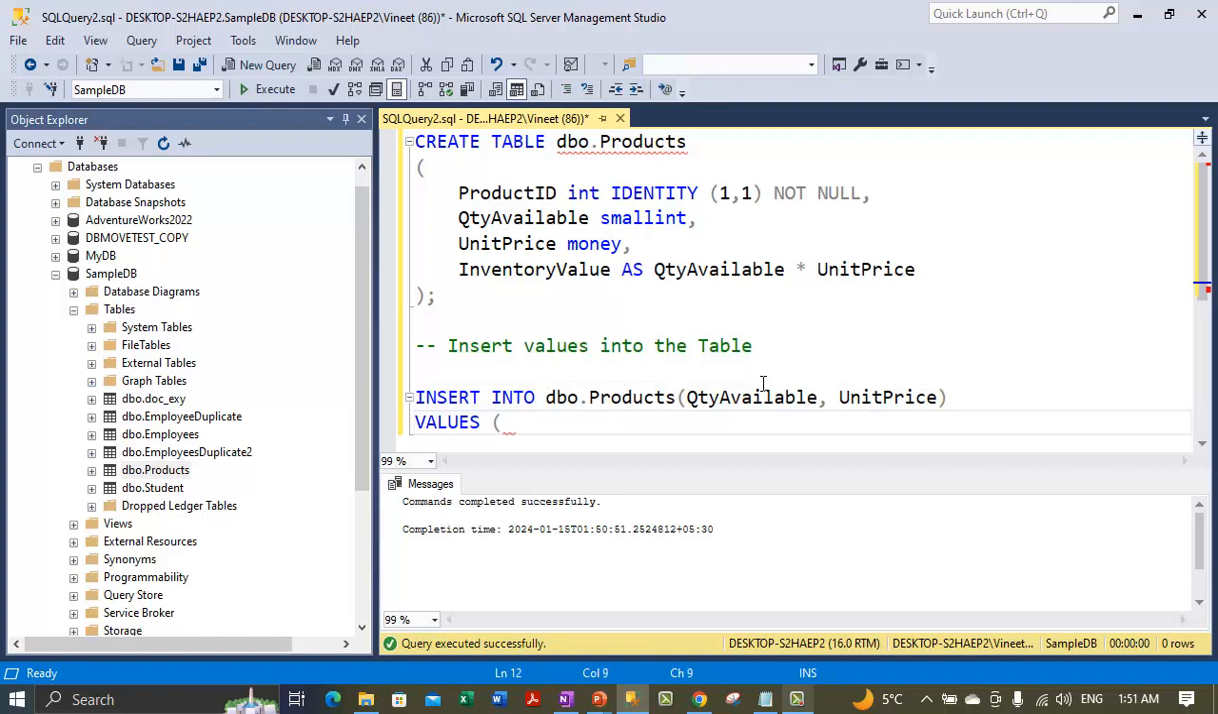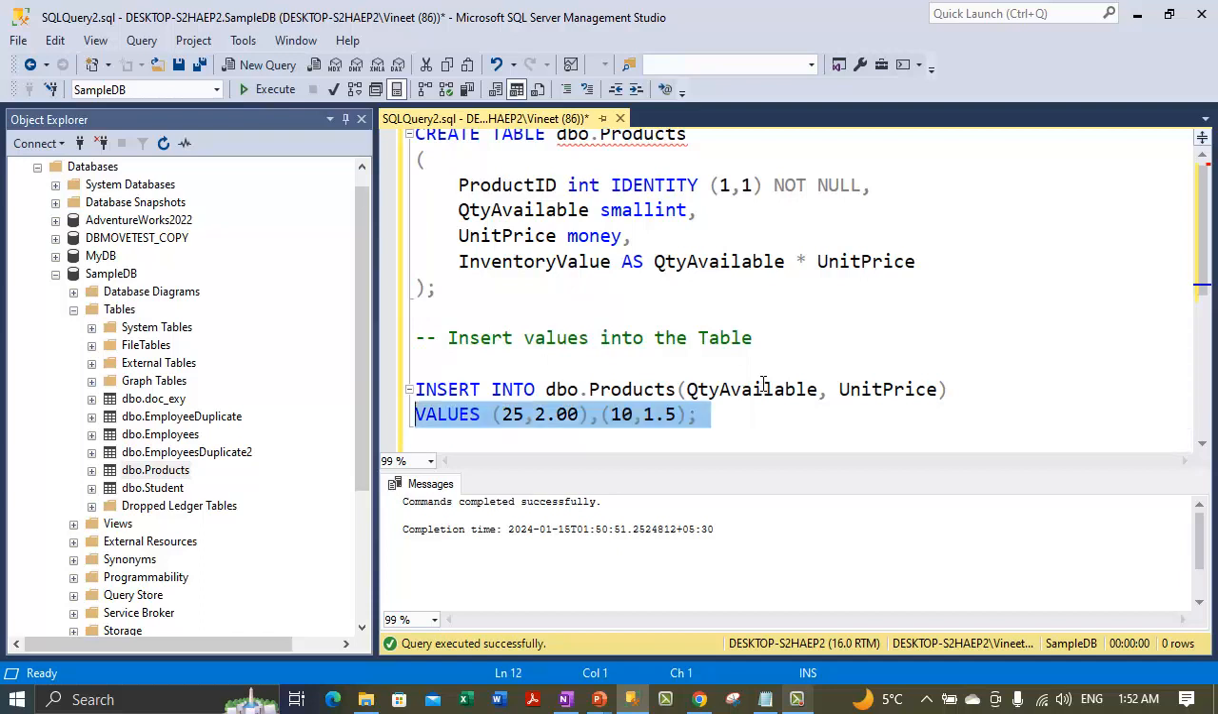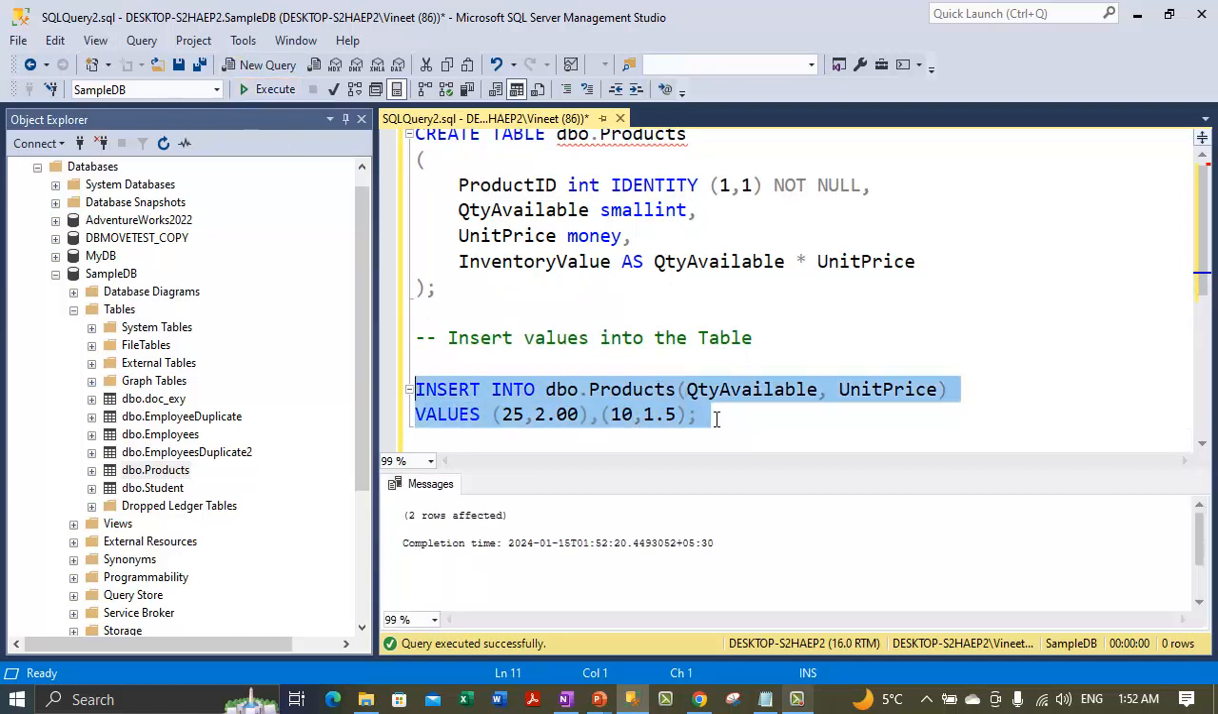We are putting two rows. The first row will have a value 25 for quantity available, and for unit price we are taking 2.00. And let's take a second set where the quantity available is 10 and the unit price is 1.5. Now this is done. Let's end it with a semicolon. Let me execute this statement, and two rows will get inserted into the table.